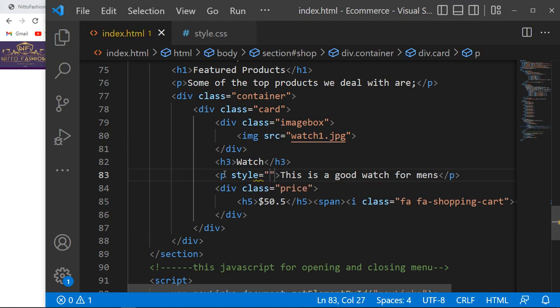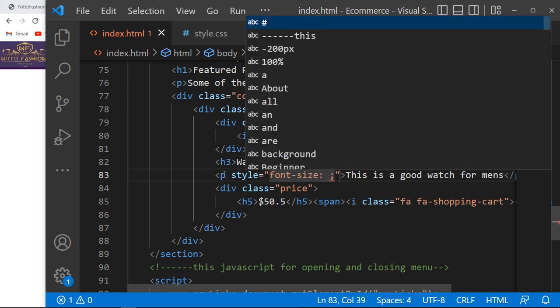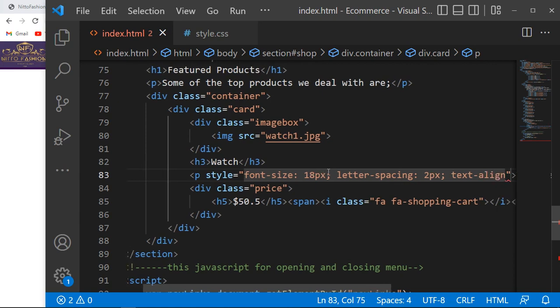Then I can reduce the font size. The font size will be just something like 18 pixel. Also the letter spacing will be just 2 pixel. Okay, and also the text align. Text align will be just left.